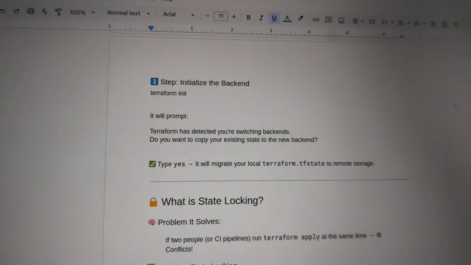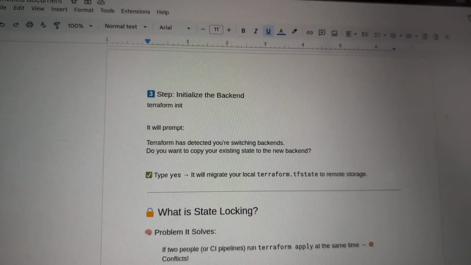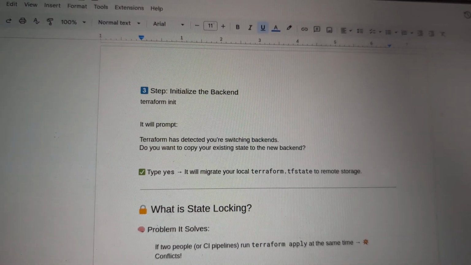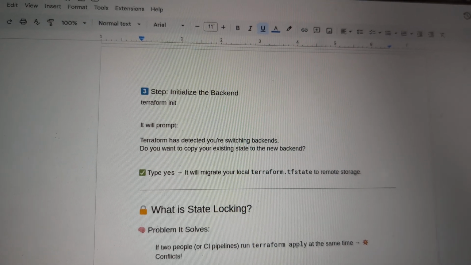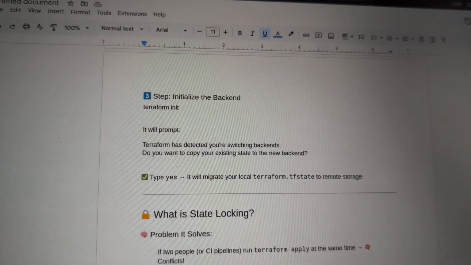So at this point Terraform will detect that you are switching backends, and it will ask you, do you want to copy your existing state to the new backend? And then if you say yes, it will migrate your local Terraform state file to the remote storage. So it's as simple as that.